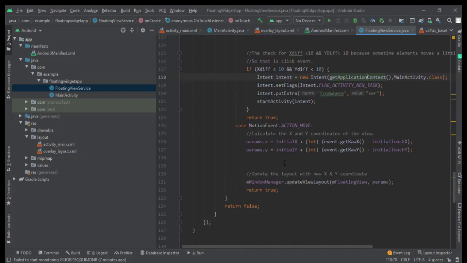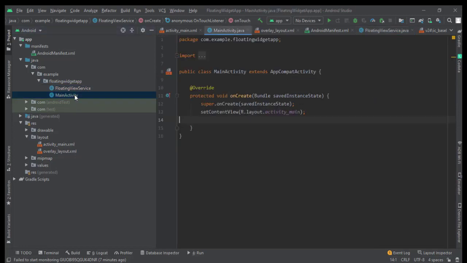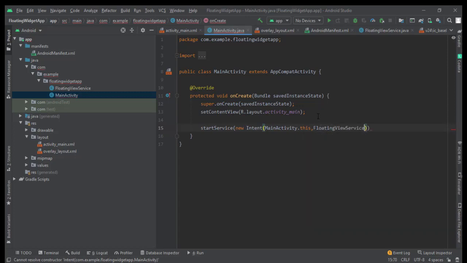Now the only thing that is left is that we have to run this code. But before running the code, let's call this class in our main activity. So we will do it here. Start service, new intent, MainActivity.this and FloatingView.class. And just enter here. After putting this code, we have to just run our project.